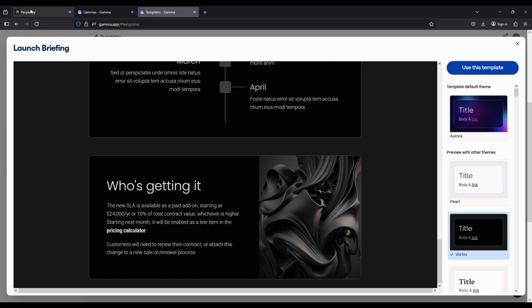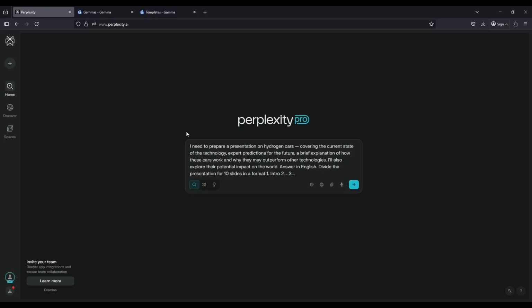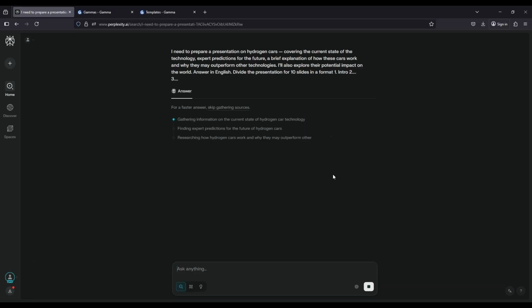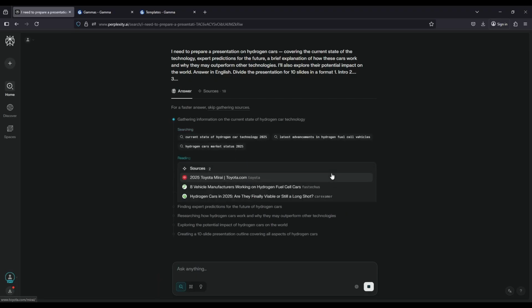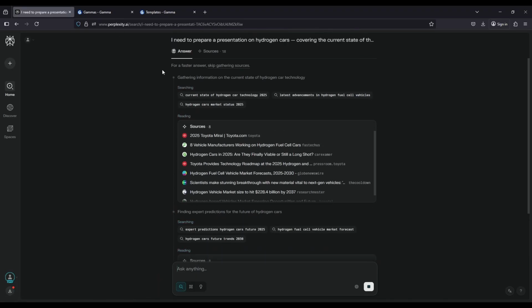So I'm going to create some info for Gamma in Perplexity. Let's say I need to prepare a presentation on hydrogen cars. Maybe I need it for work or maybe for my university. So I will generate the content with Perplexity, create the meat, and I will provide it to Gamma to generate the presentation.